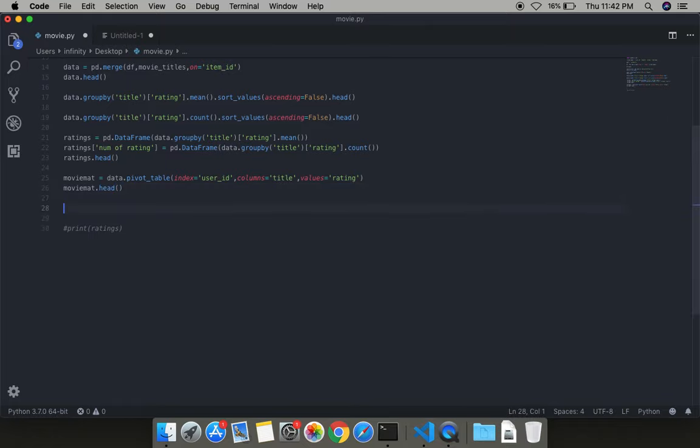Then again let's sort the data according to the value for number of rating, ascending equals false, and then what we have to do is come ahead again for the top 10 data set. Okay, fine, let's check it out.